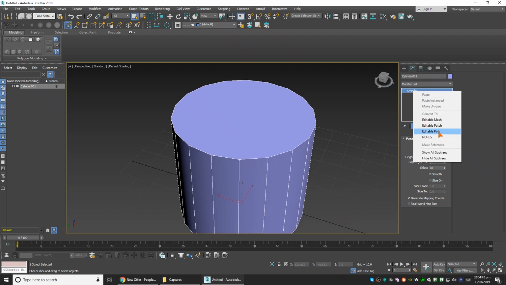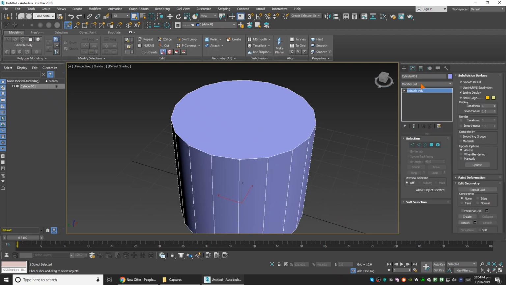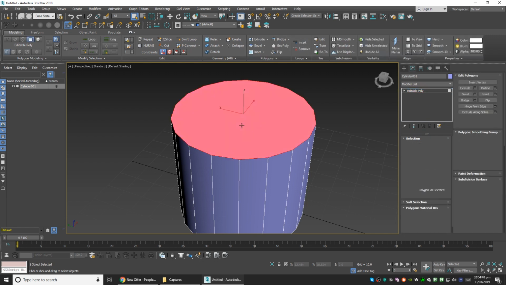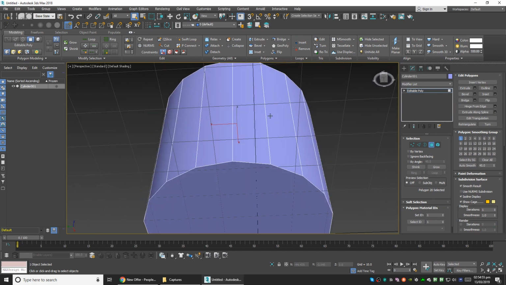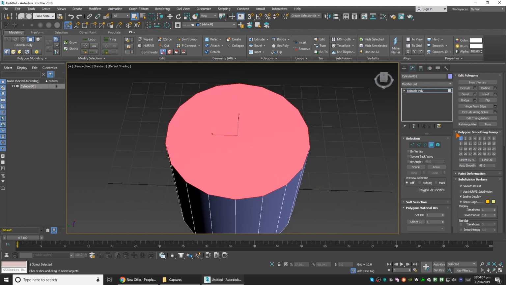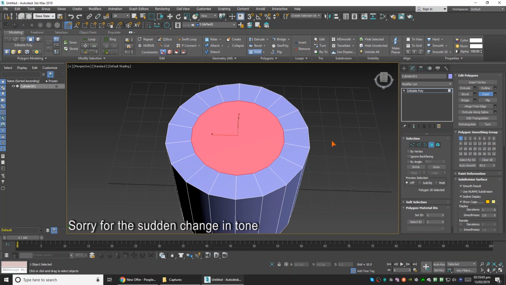So let's just convert it into editable poly, and we'll select the faces that we need to optimize. So the top face here, and we'll do the same thing with the back face, but I'll just show you one. Then we'll go to inset and then click and drag like this. Then we'll delete it by pressing delete on your keyboard.